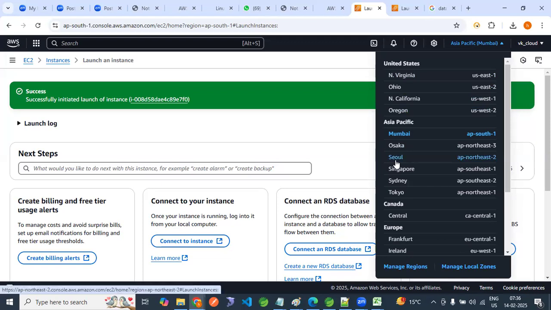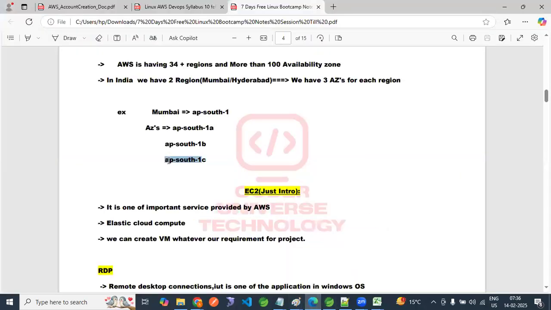And availability zone means how many availability zones are there? So in Mumbai, how many availability zones? Three. What is the name? AP South 1A, AP South 1B, AP South 1C. These are the three availability zones in where? In our location in Mumbai. Now focus.